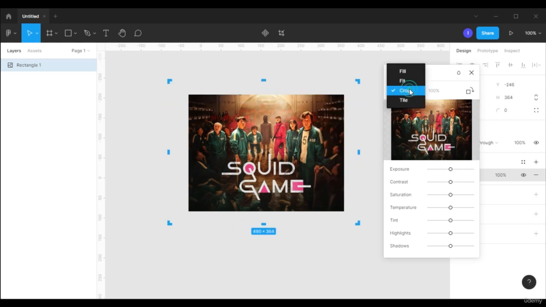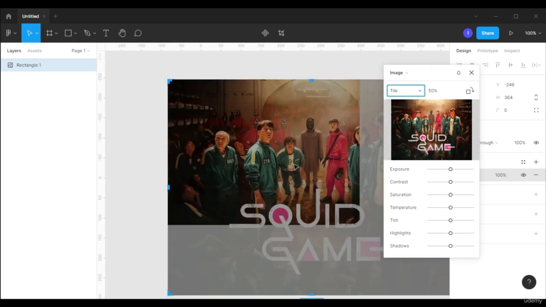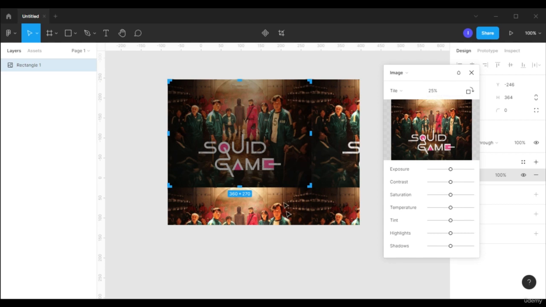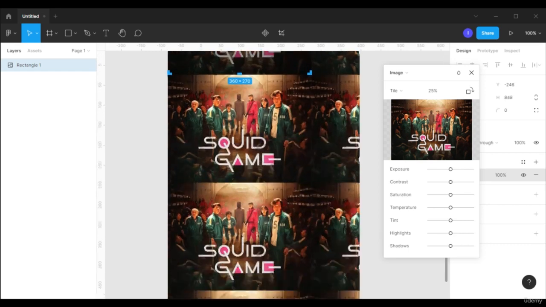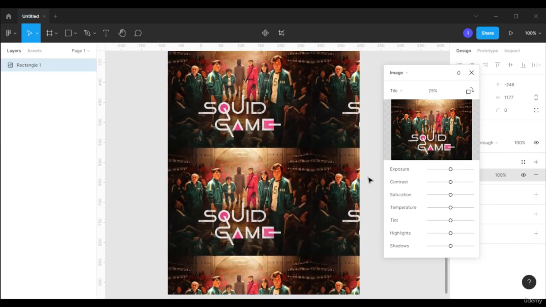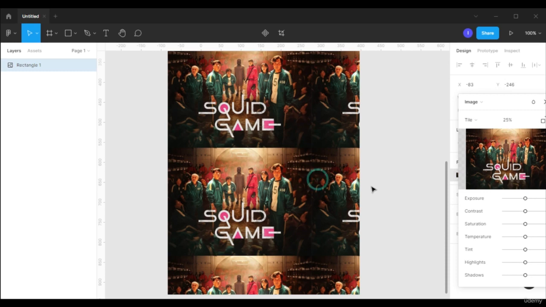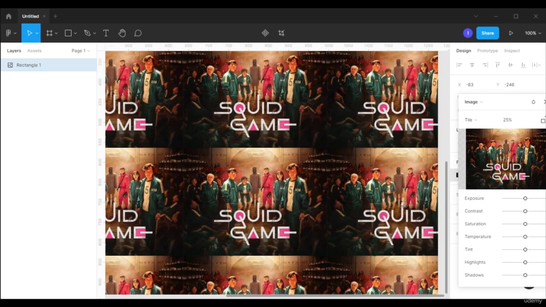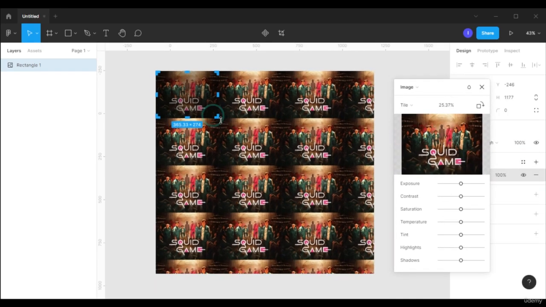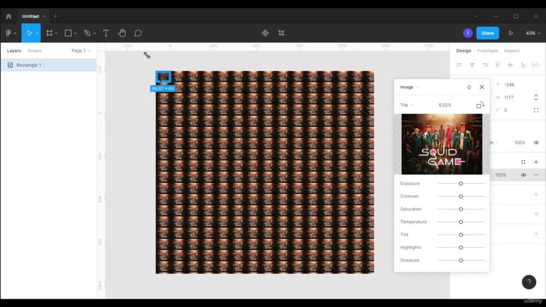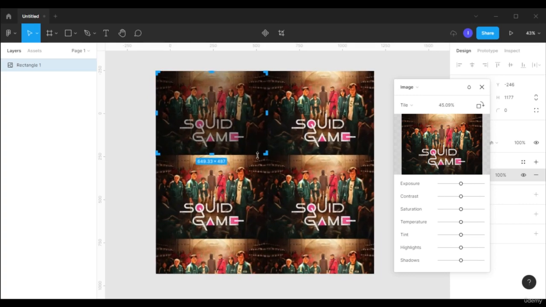Okay, and the next one is tile. What tile does is that it will repeat the image according to the shape. You can see here, let's say I resize my container like this, and you can see the image is repeating itself according to the size of that container, like this. It kind of looks cool. You can see the infinite pattern over here. Okay, so those are some options you can play with.